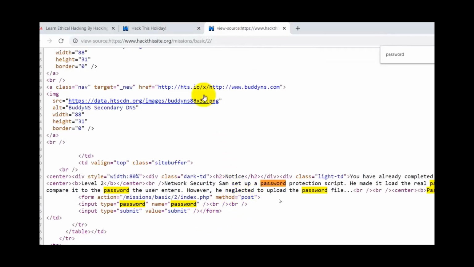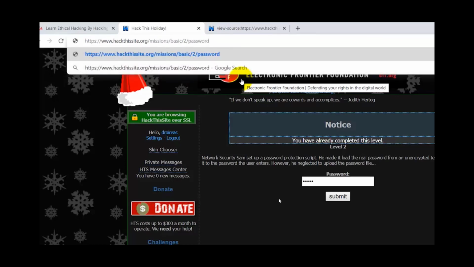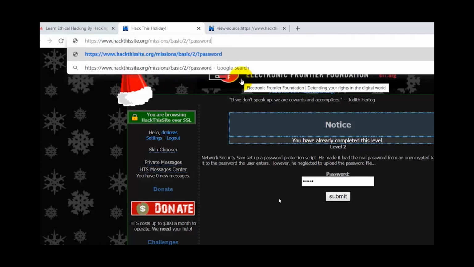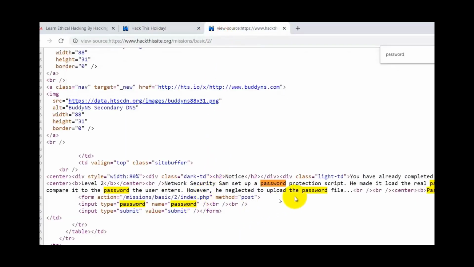If the method was get, then you will see something like this. Whenever you see something like this, it means that the form is using a get method. So normally forms will use post method so that this thing will not show up here. So it's for security that usually forms will use the post method.